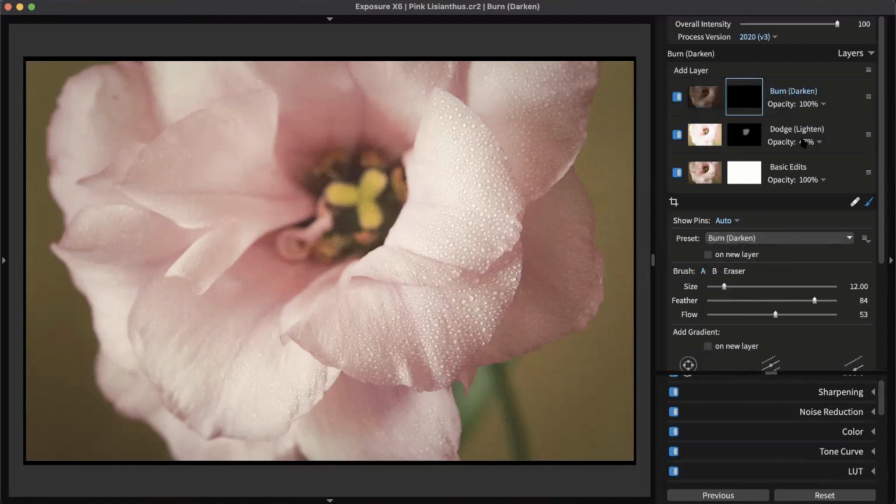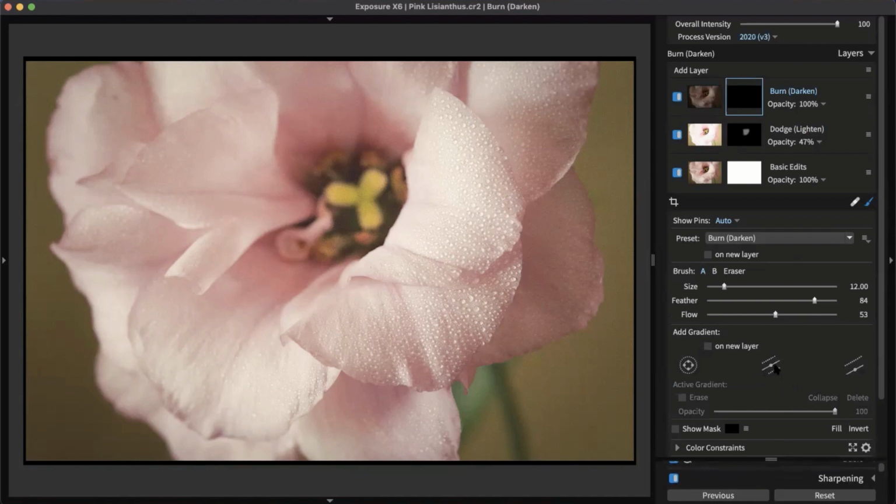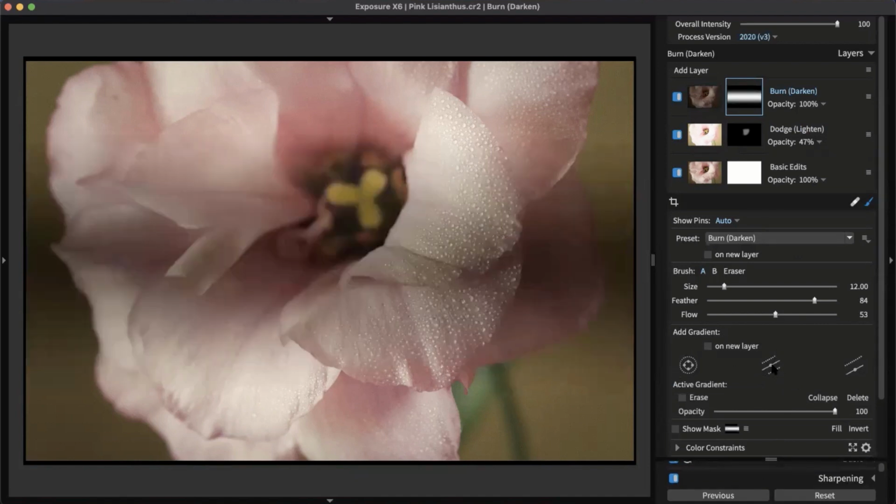I'm going to choose darkening because I think it's going to be easier for everybody to see the demo. Just going out on a limb here. So I have my brush open. This time I'm going to use one of the gradients. So I selected the, what is this? Planar gradient, full planar gradient.